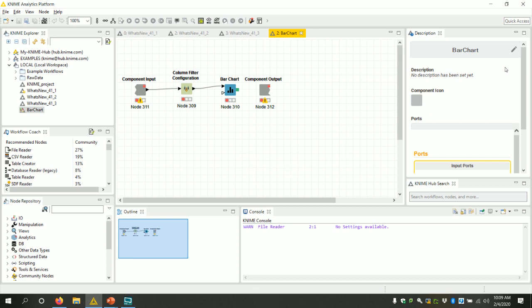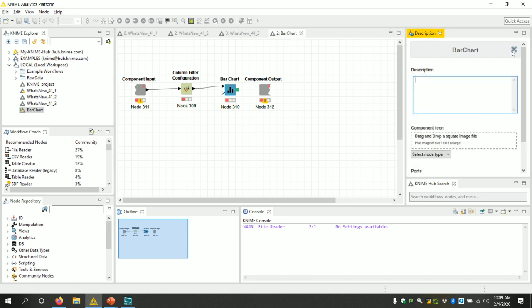One of them goes to actually changing the appearance of the component. So if I go to the description pane and click the little pencil icon, it allows me to edit things. So I could add a custom description: this node creates a bar chart. Why would I want to bother with the description? Well, if I'm sharing this component on the KNIME Hub, then suddenly it becomes important to have a description, and this is the description that would get published, right? So I can add a little description there.